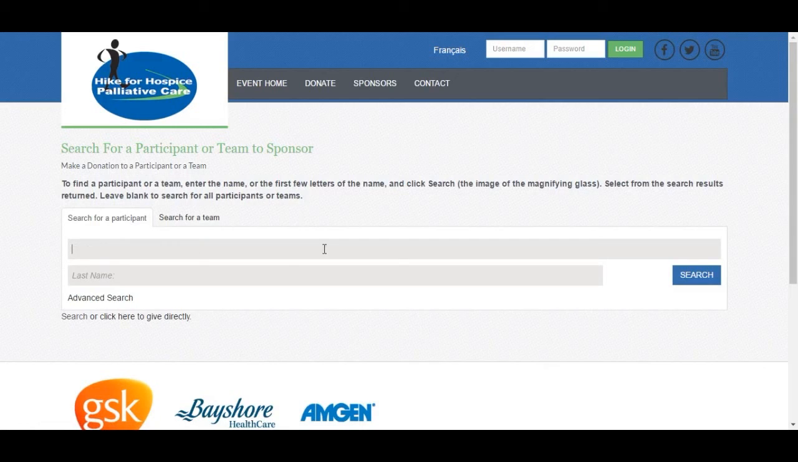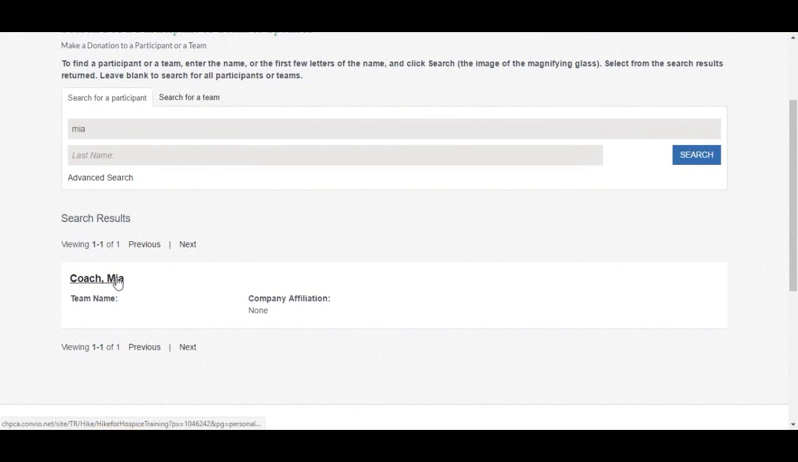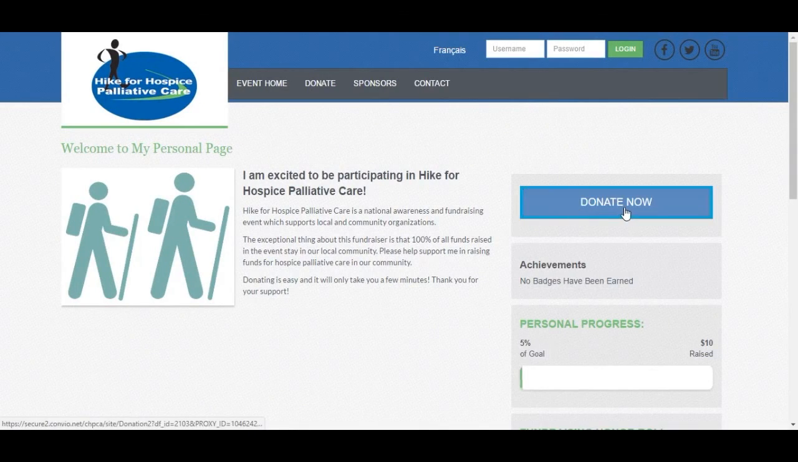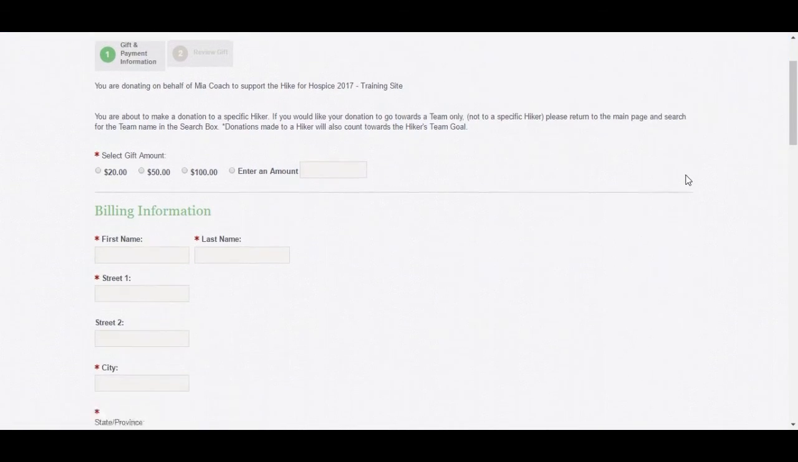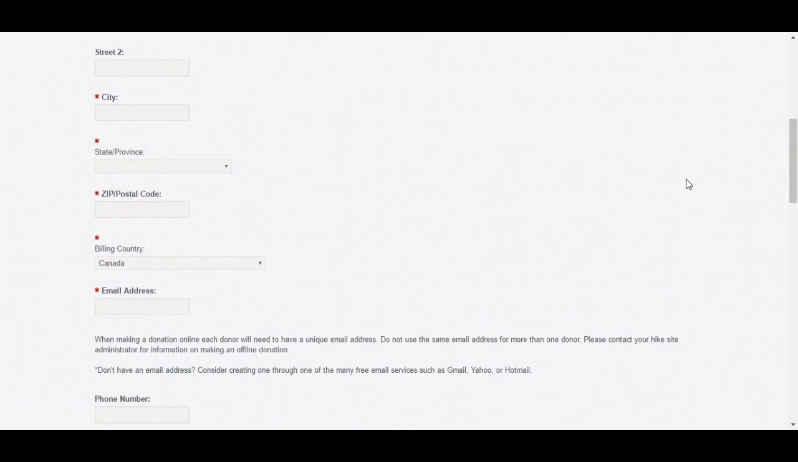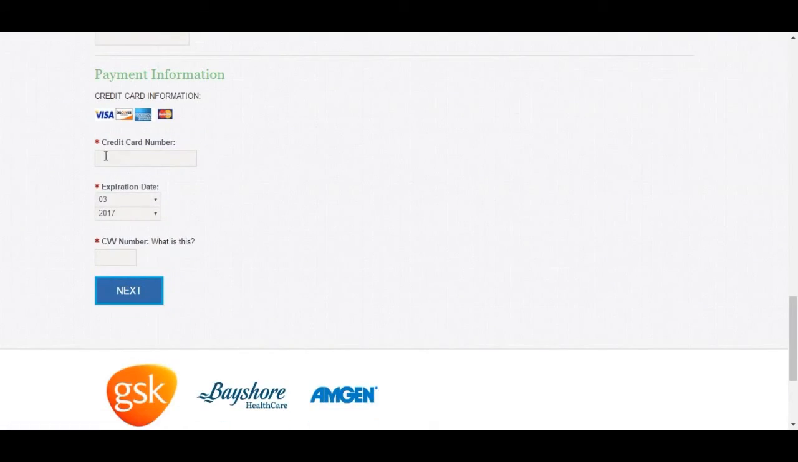So if I knew that I wanted to make a donation to our newly registered person, Mia, I could type in Mia's name here and do a search. I can see Mia comes up in the list here. I would just click on her name and hit the Donate Now button. From there, I'm routed into this page where I can fill out this information, enter in my credit card information and hit next. And my credit card will be processed at that point, and the donation will be complete.